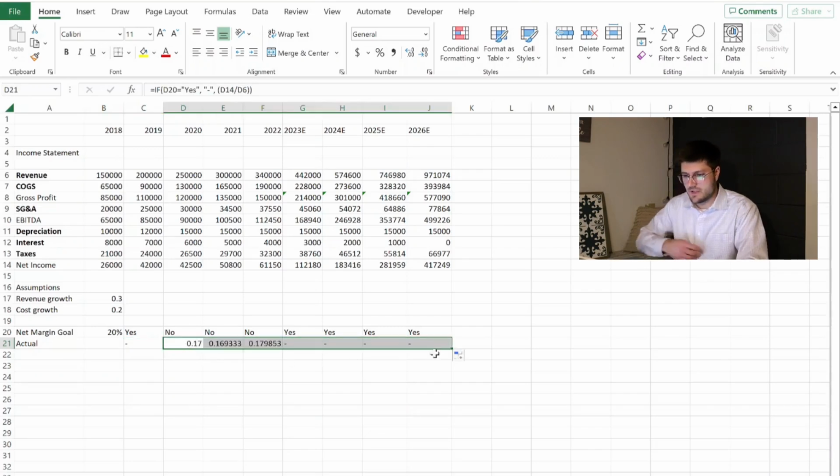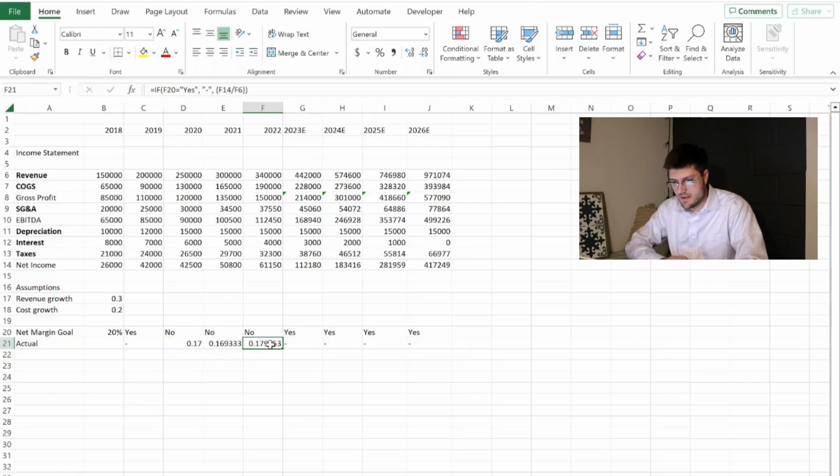And I can use this across the whole income statement. I'm gonna highlight these two cells and reduce the number of decimal places I'm seeing. So when the answer was yes, we get a null output. If the answer is no, we actually get Excel to run us a calculation of what was that net margin.